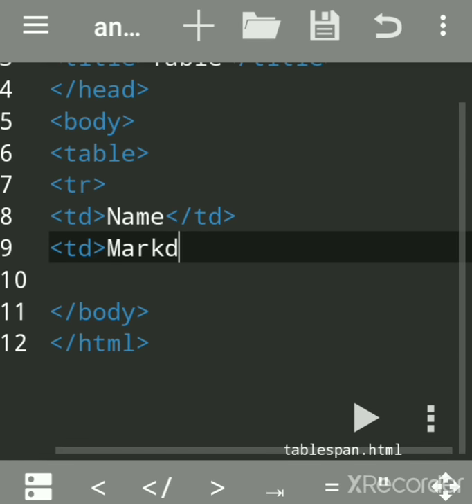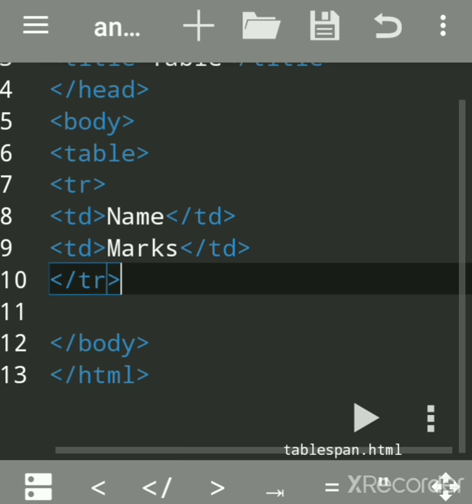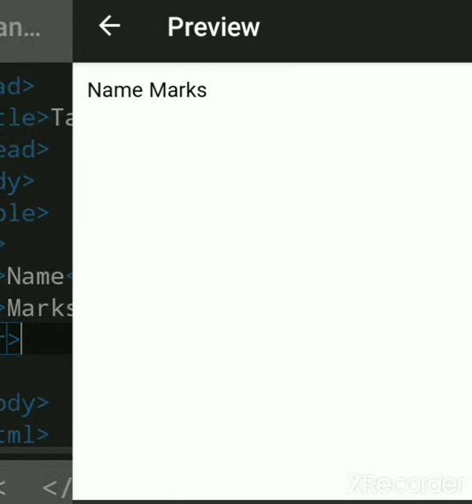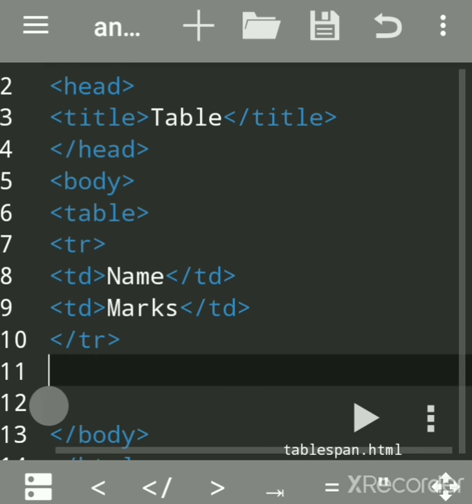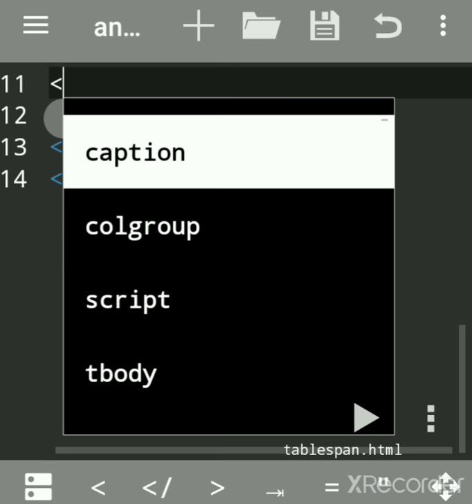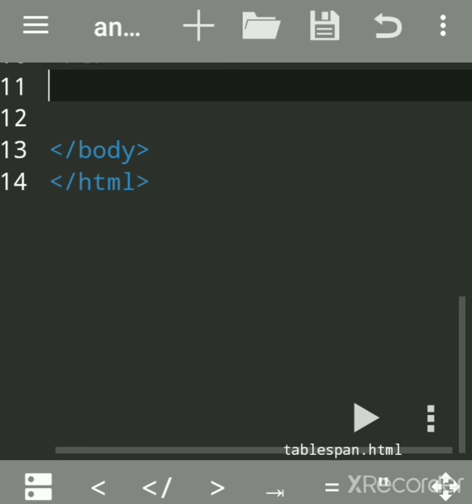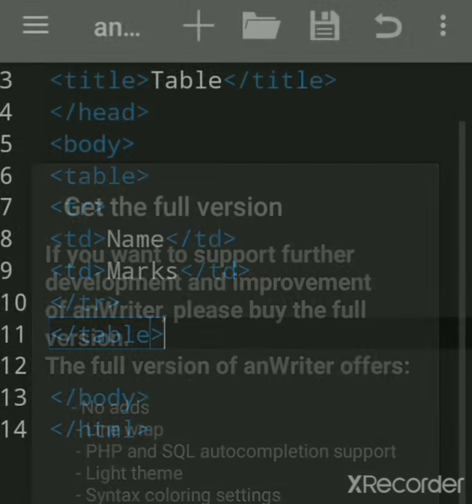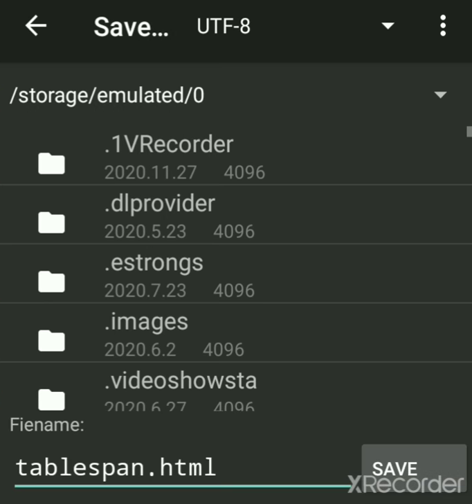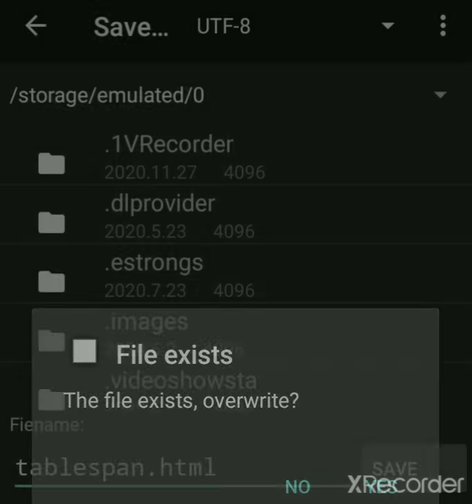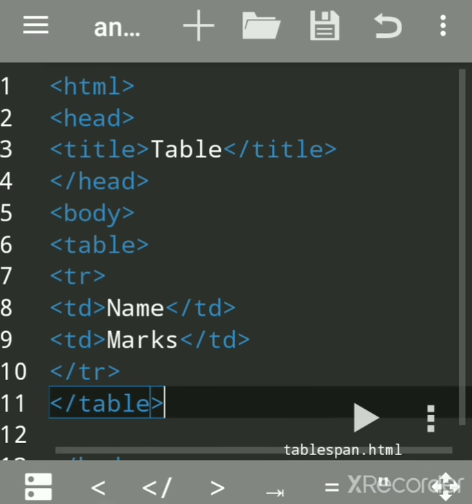So we are creating this here. We'll close this. This is the first row, but you have to close the table tag. Now save the file. I'll show you how to save the file. Every HTML file is saved with any name you give, and the extension .html.